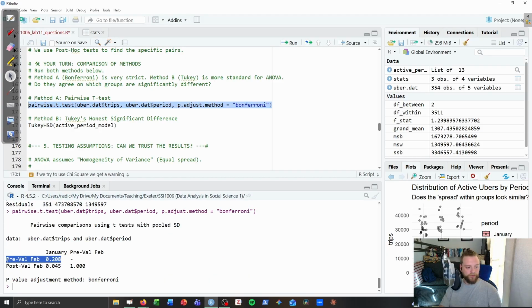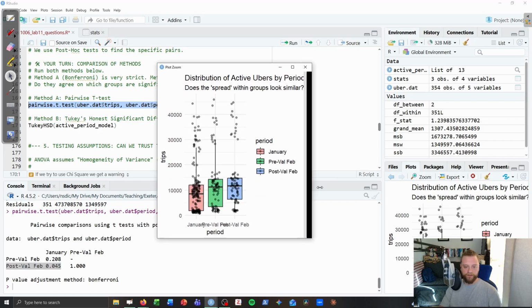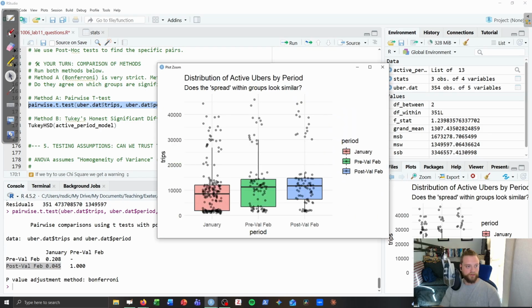And what this gives us is the p-values for t-tests on each of the combinations. Now this looks a little different, but we can see that that's where our low p-value is. It's the comparison of January to post-Valentine's Day February. So again, we can see this in here. That's the significant comparison, between these two groups. The other two comparisons aren't significant. Just this one.